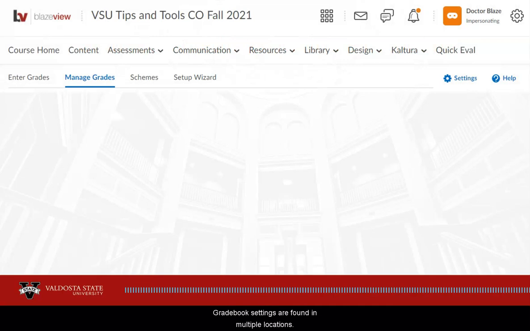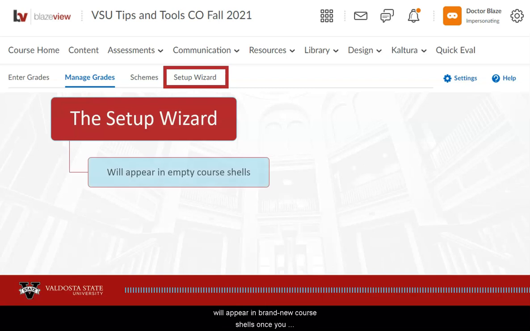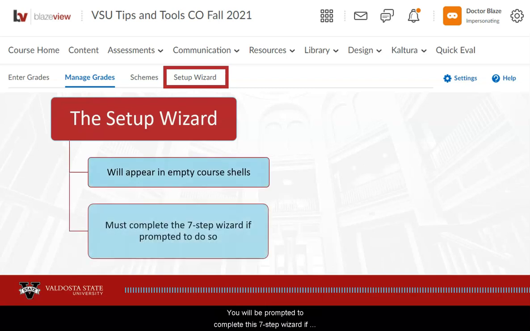Gradebook settings are found in multiple locations. First, the Gradebook Setup wizard will appear in brand new course shells once you access the Grades area. You will be prompted to complete this 7-step wizard if you're working on a course from scratch.